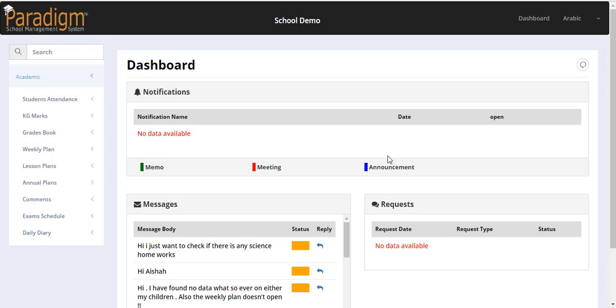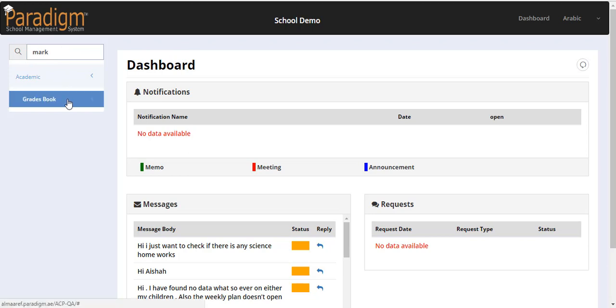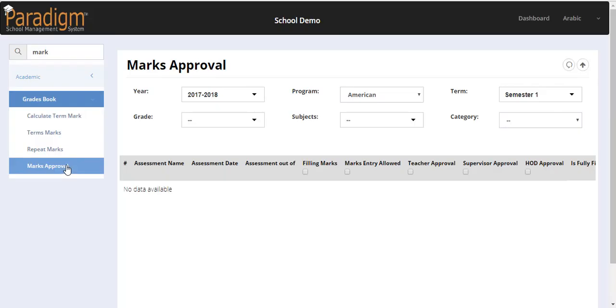So now let us go to the marks approval. To begin, I am logged in with the admin role. As you see, this is the marks approval page. Here we have year, program, and term, and all are coming automatically.